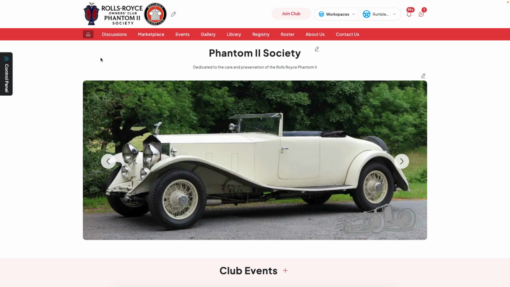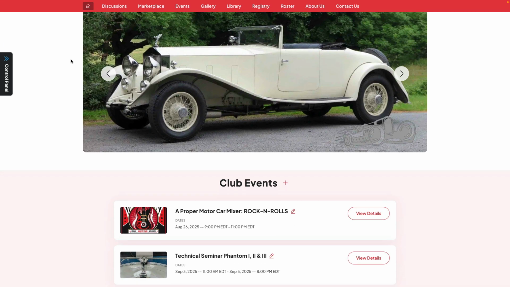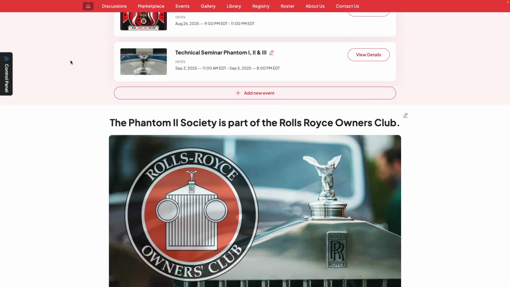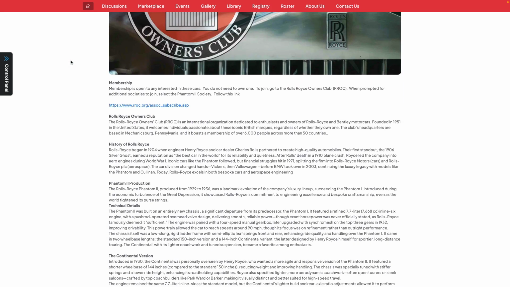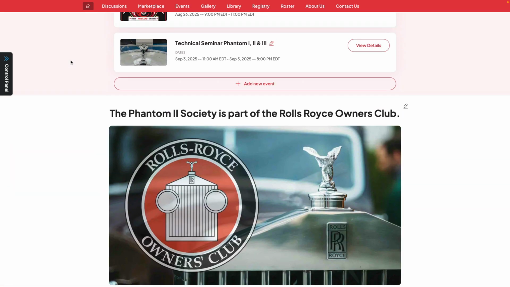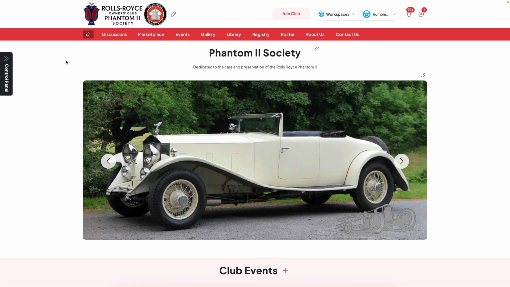So let's start with the club website. Here's the homepage. And of course, this is fully web-based software, and it's fully mobile responsive. So whether you're on an iPhone or a tablet or desktop, the experience is going to be remarkable. So as I log in, I'm currently logged in as an administrator.